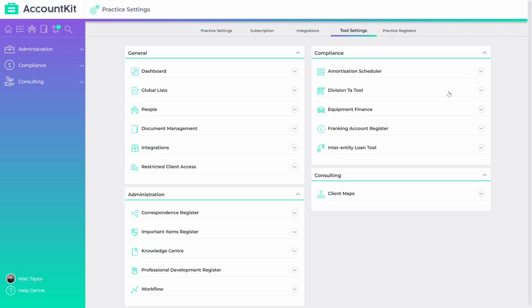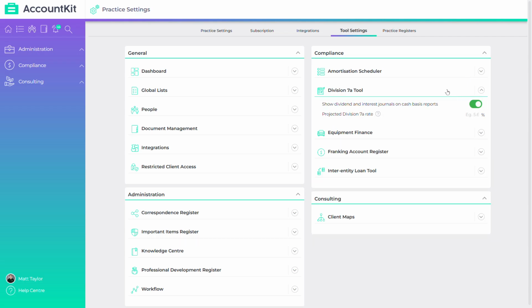We then come down to our next tool, which is the Div 7A tool. And we have again this option here to showcase these interest journals on cash basis reports inside Xero. We also have the ability here to project forward your Div 7A rate.